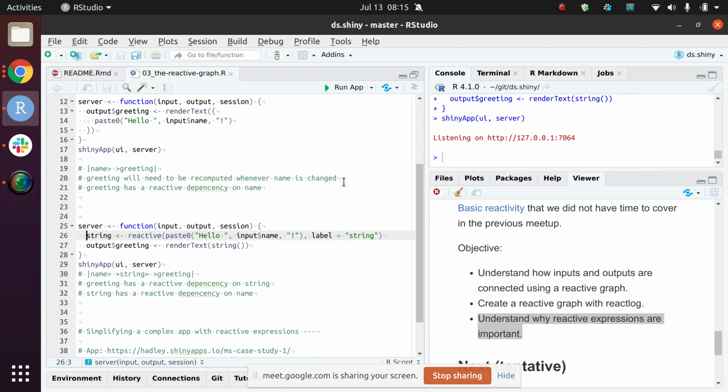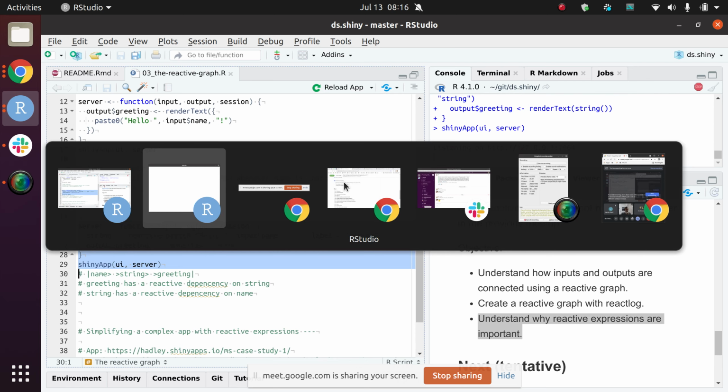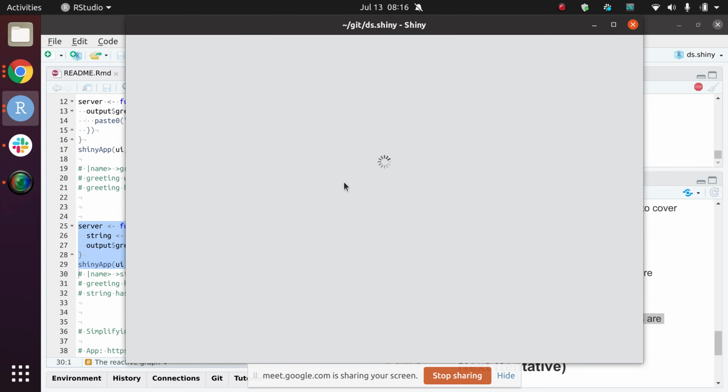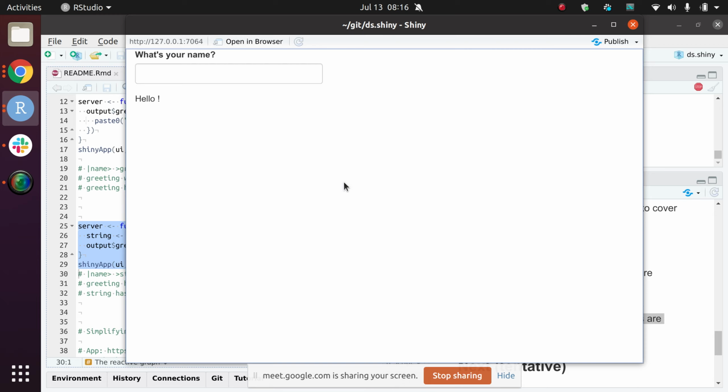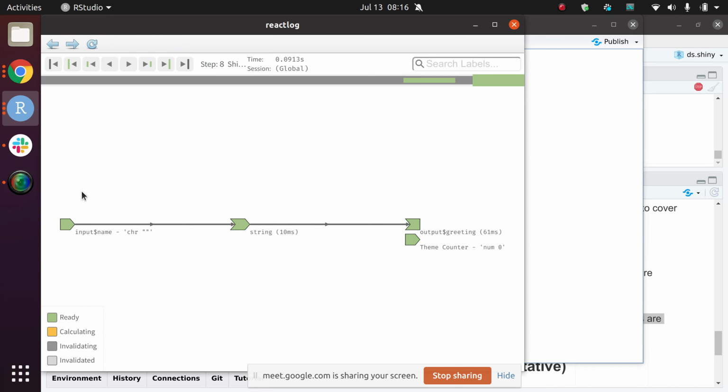So now the reactive graph should be a little nicer and more closely reflect the application that we have here, more closely reflect the names that we are using in the server function. So here is the app. It behaves just as the other ones that we saw before, but the underlying graph is different. So let's see what it looks like. And here it is. So we have our output to the right, our input to the left, and in the middle we have this reactive expression, right? Which is just code that has been extracted outside of the render text call.